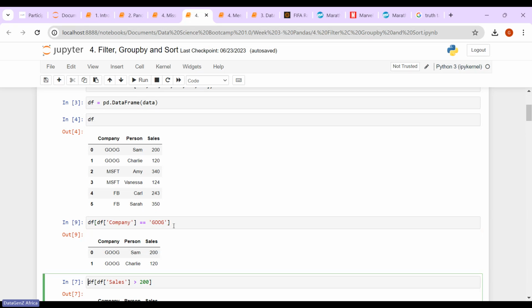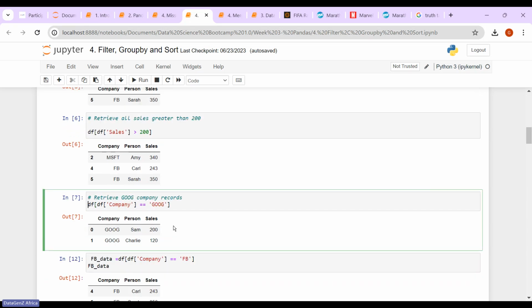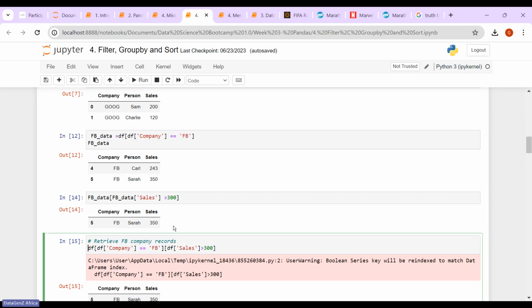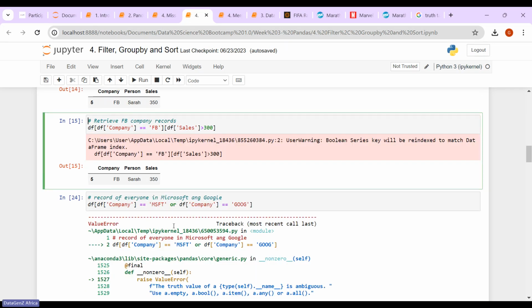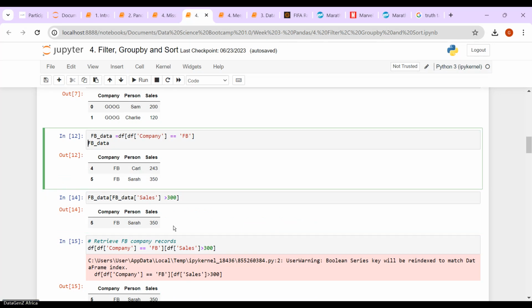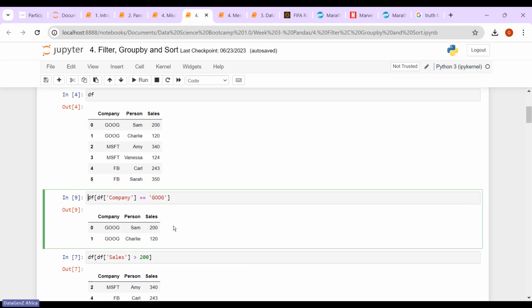All right, so that's very, very easy. Once you know the basics, it's easier to retrieve as much data as possible. Now, we can also combine different conditions, just like we combined our or and our and here. So you can also combine two different conditions as well. For example, you want to retrieve all the records from Google and from Microsoft.